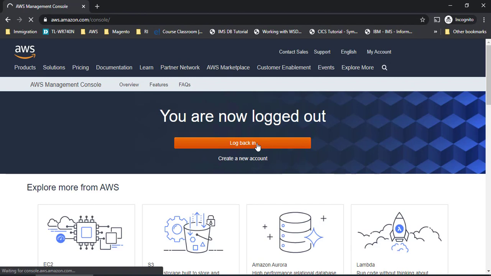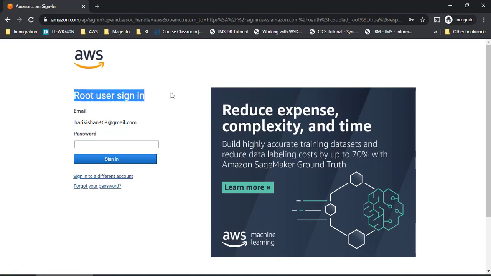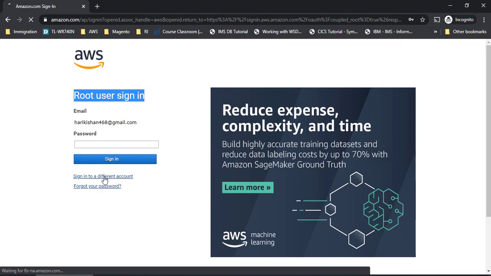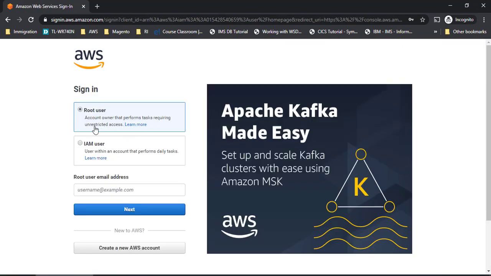When I click on log back in, okay, in the last lecture we discussed that we are logging in without root user login, right? Sign in. I'll click on sign in to a different account. Now you can see there are two different options here. One is root user and another one is an IAM user, right?